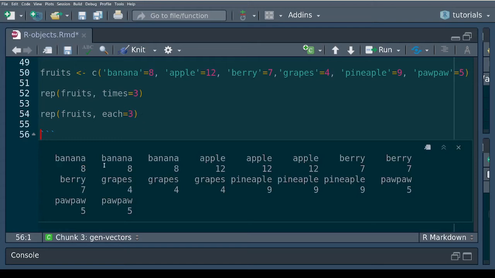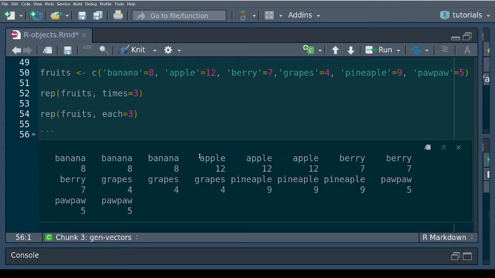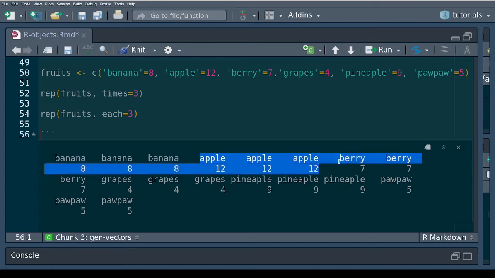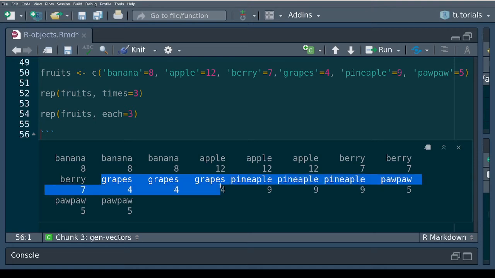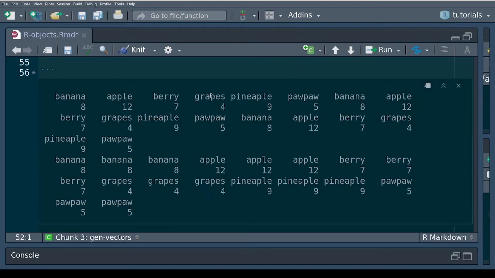So here we have banana, banana, banana 3 times, then goes to apple, apple 3 times, goes to berry, berry 3 times, goes to grapes 3 times, then pineapple. You see the difference? Let me run the tool all at once so that you can spot the difference.